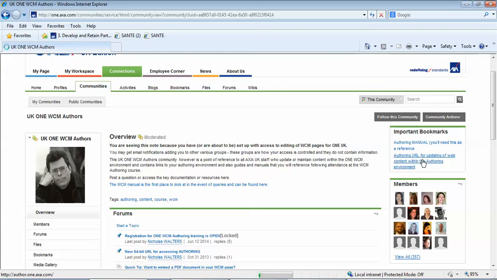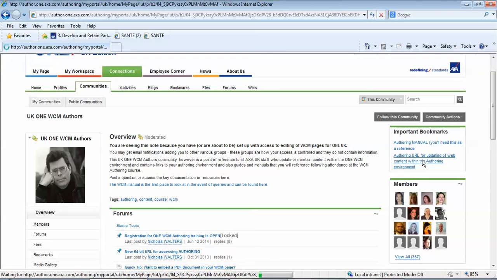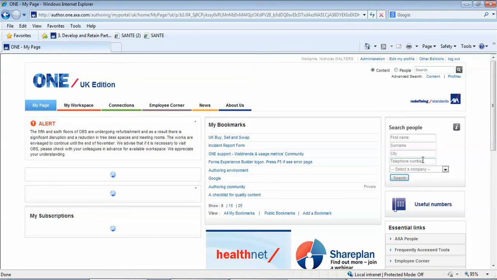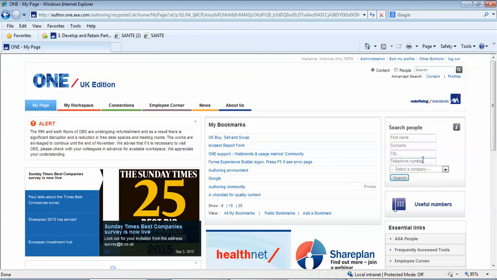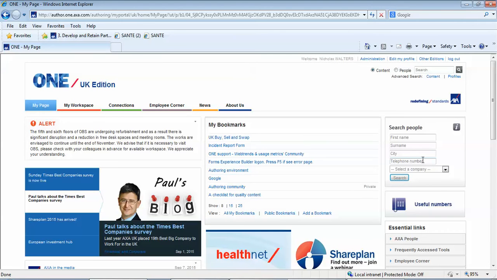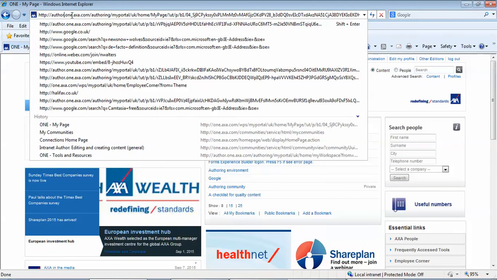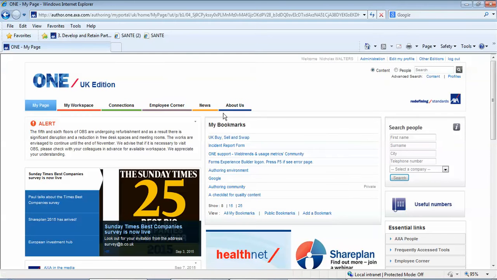So what's the authoring environment, you might ask, as this seems to be loading? Whenever you want to make changes to One, you have the option to go into a mirror. The version of One that you log into in the morning has a URL of one.axa.com. Now this particular environment that I've just clicked on here is author.one.axa. You can see that I'm in a separate environment, and this is one that I can actually change.